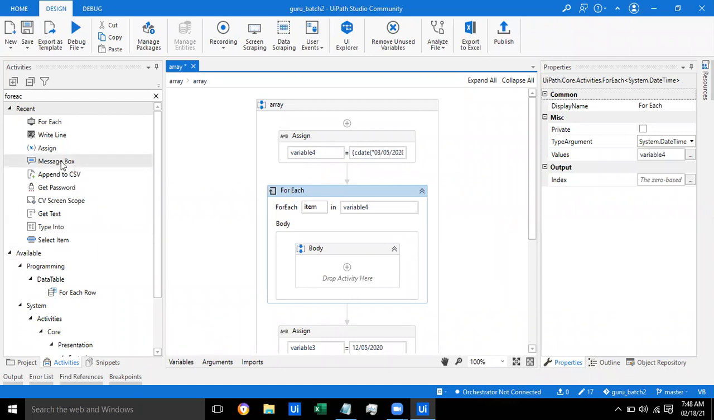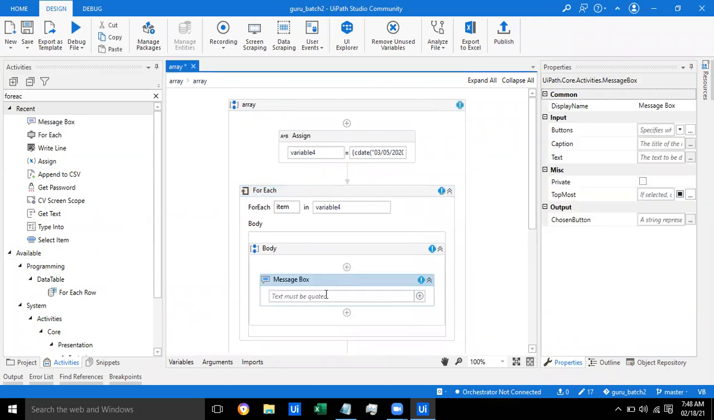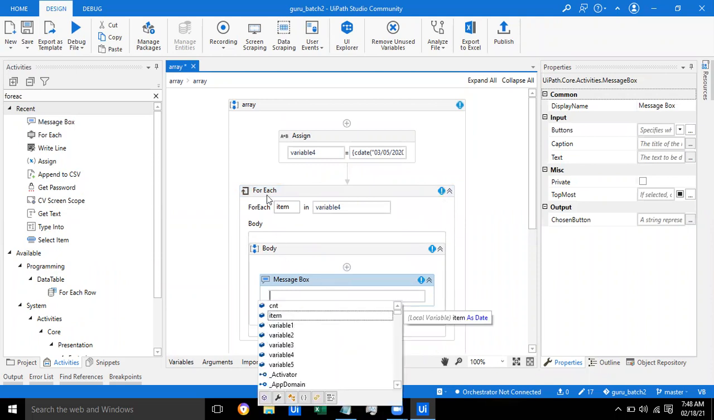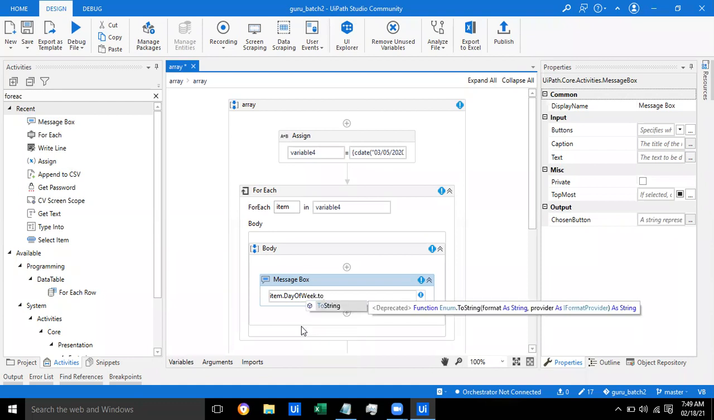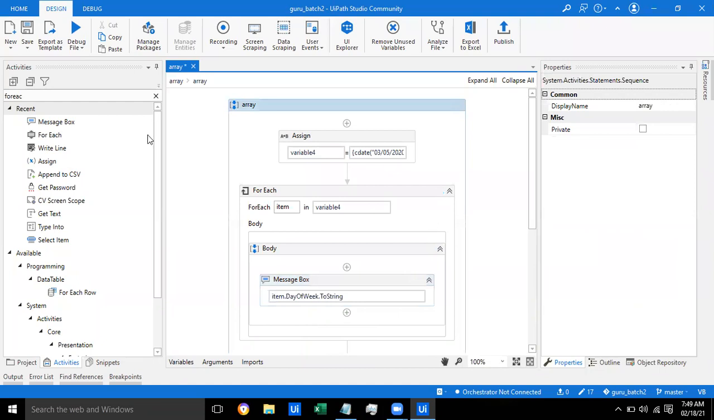Drag a message box. Then what can I do? Variable 4 dot... it is not variable 4, it is item, right? Sorry, item dot. In the first iteration, the value of variable 4 will be this date. Item dot day of week, day of week dot ToString. That is really great, guys. Great teamwork. Okay, so let me run this file.